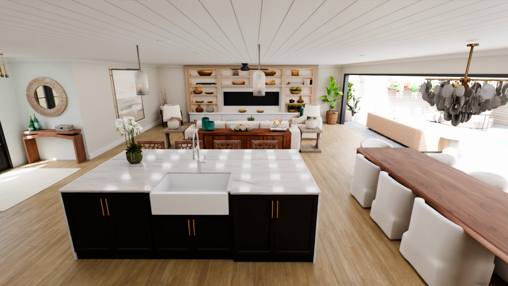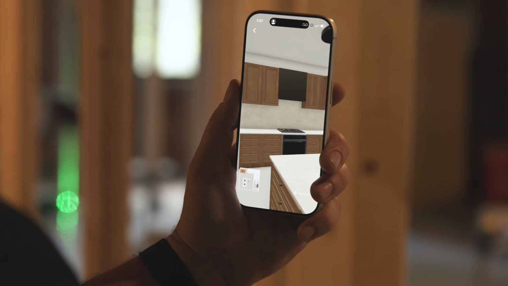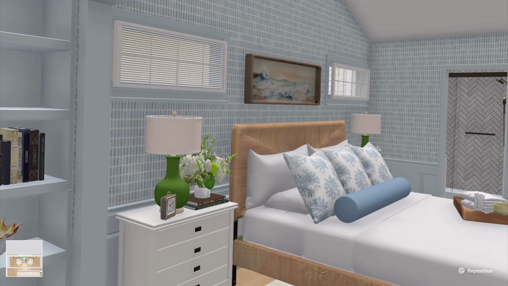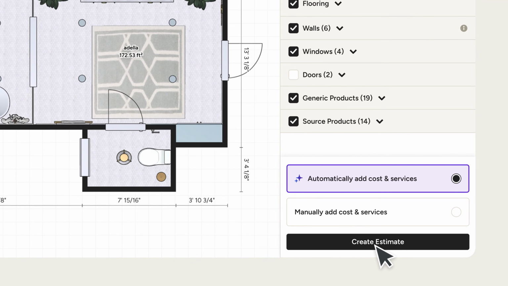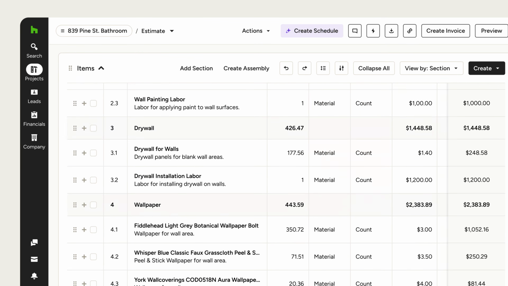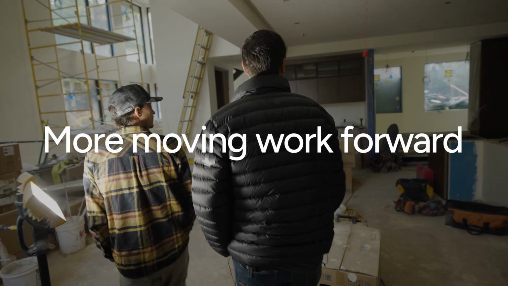Ready to present? Houzz Pro lets you generate and share photorealistic renders in stunning detail, and lets clients experience their space from any angle, in person or on their own. You can also guide them on augmented reality walkthroughs, using your phone or tablet as a window into their future home. When they're done exploring, estimates or proposals are just a click away, and preloaded with your plan's products and prices. That means less manual work and more moving work forward.